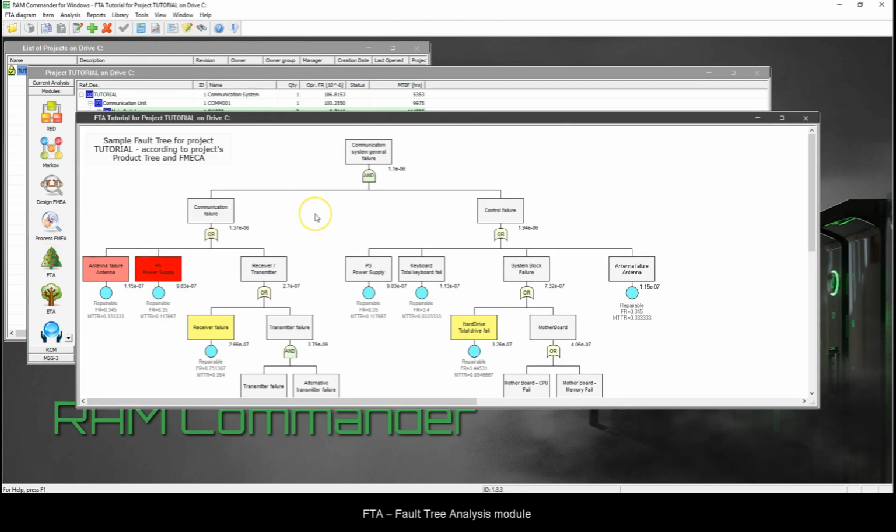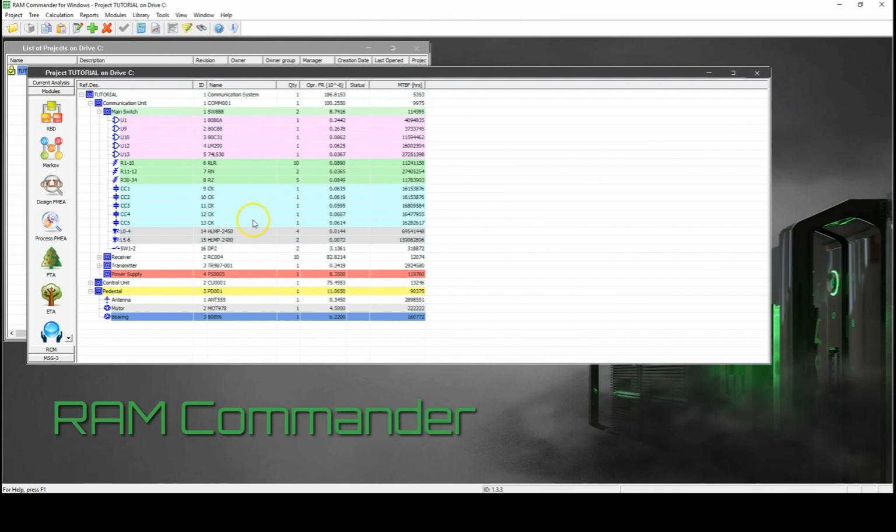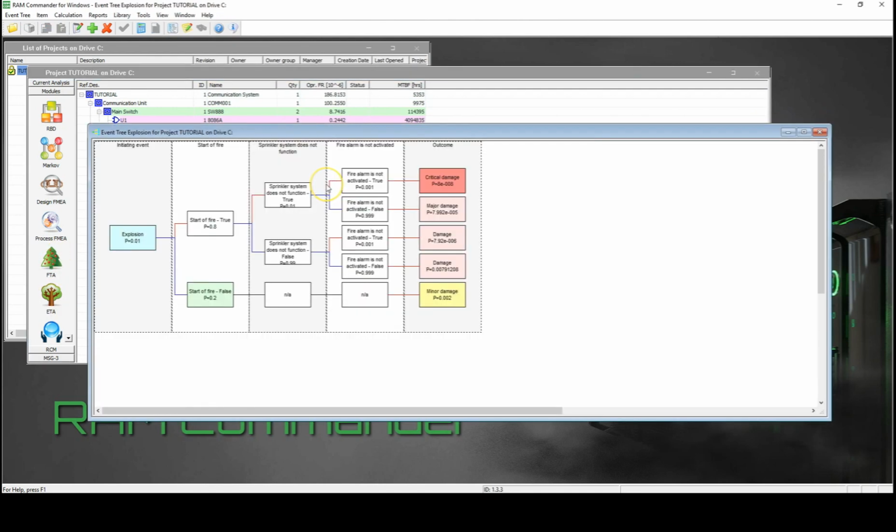The FTA Fault Tree Analysis module analyzes not only single failures, like in FMECA, but also a combination of failures and calculates the probability of the undesirable top event. ETA, Event Tree Analysis, is a logical model for both failure and success responses from initiated events. The model is useful for assessing probabilities of the outcomes.